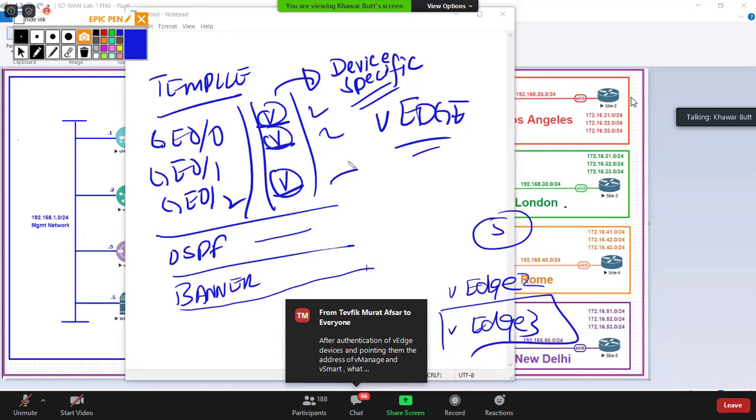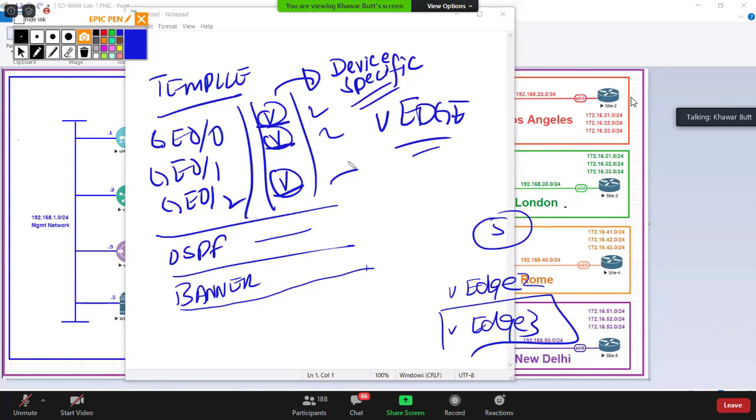After authenticating the V8 devices and pointing the address of the vManage, what is the remaining role of vBond? Keep alive with the V-Edge? No, actually it's done. For the next time the V-Edge goes down and comes back up, it'll first go to vBond to get authenticated.